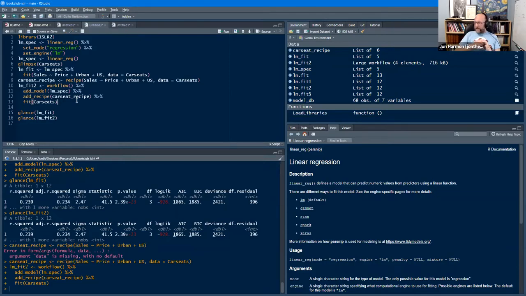And it's been interesting to see the book change. He has actually been watching some of our videos of the book club and seeing how we do with it, because they started out teaching it kind of the old way where you create a recipe and then you prep that recipe and you juice it and bake it and all these things. And he has now moved the alternate way to work with recipes later in the book. Workflows are the way that you should work with things. You create your recipe, you create your model specification, and then you fit them together within a workflow.